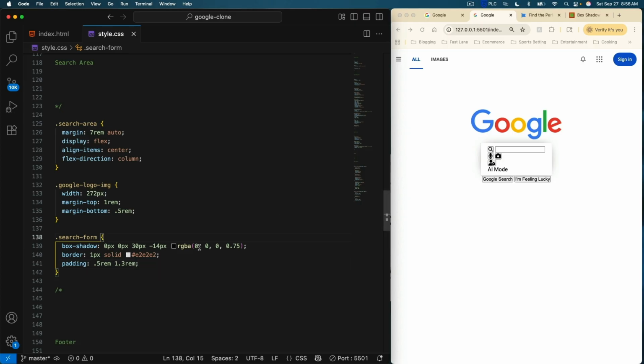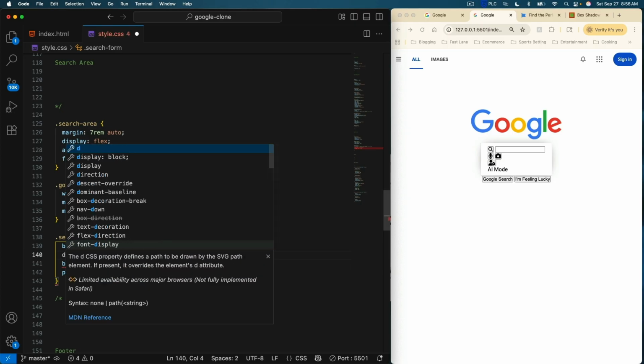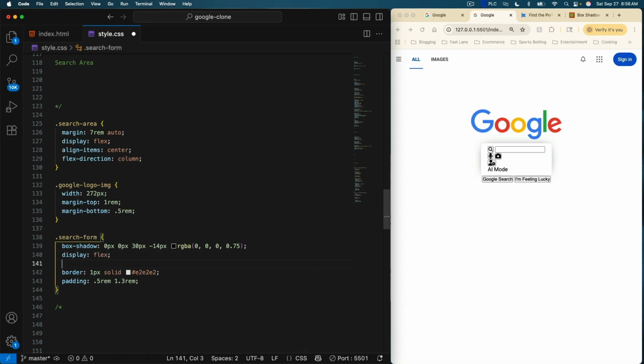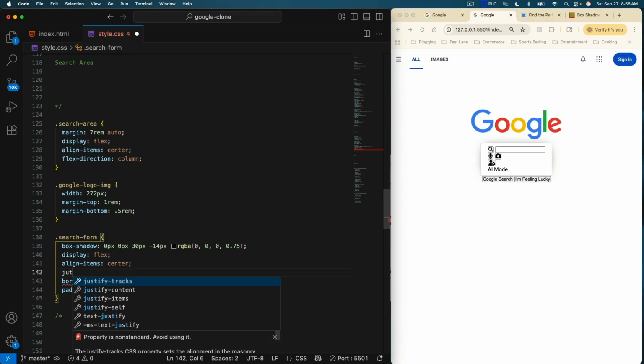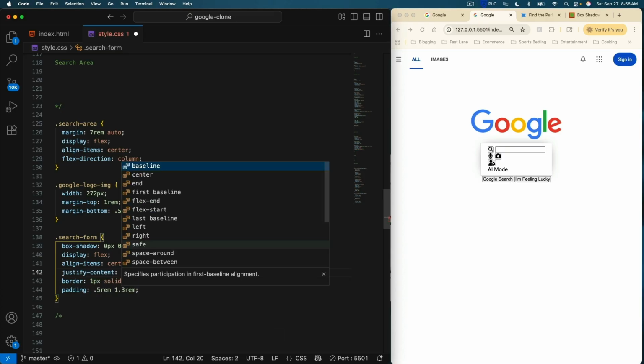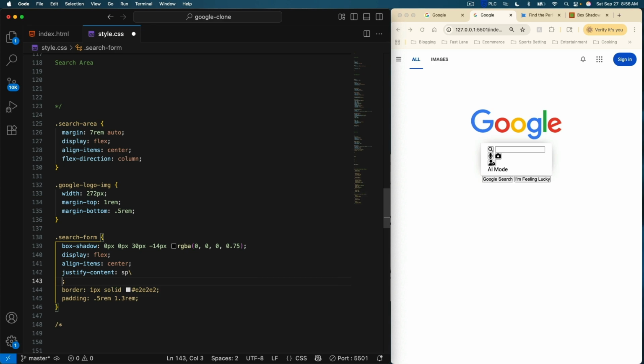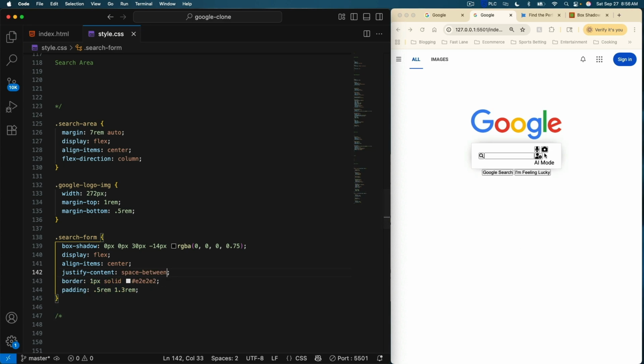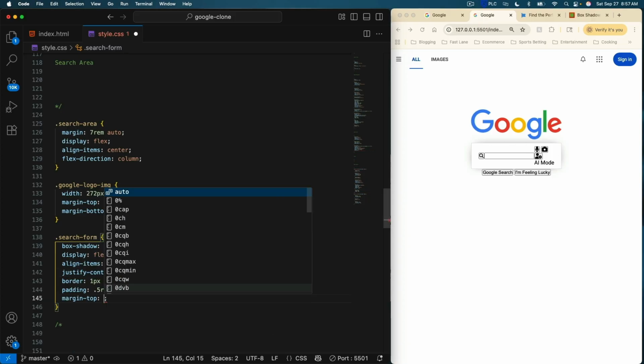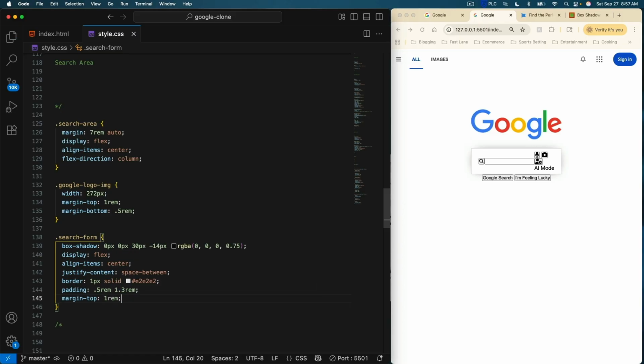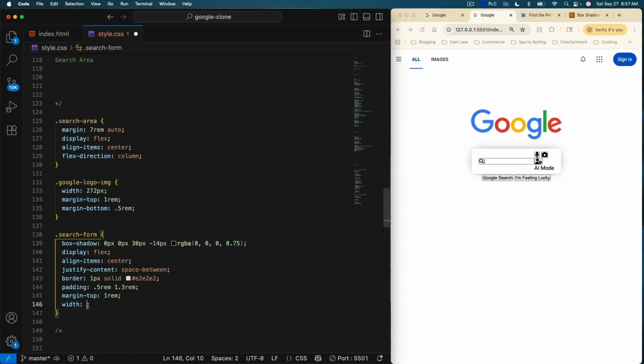Before we do anything else, let's actually start putting stuff side by side. So let's say display flex, align items center, justify content space between. So that stuff starts going side by side, and there we go. Now you can see how everything's starting to form, right? Let's give this some margin top of 1 rem. We're going to give this a fixed width of 675 pixels for the desktop.